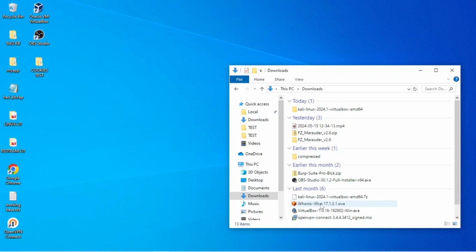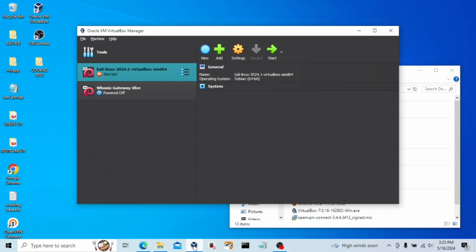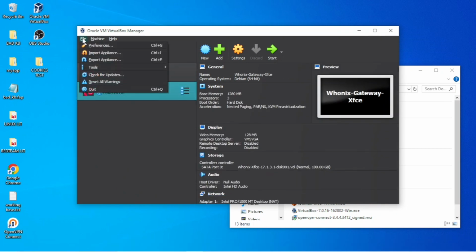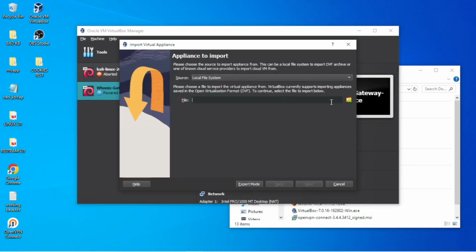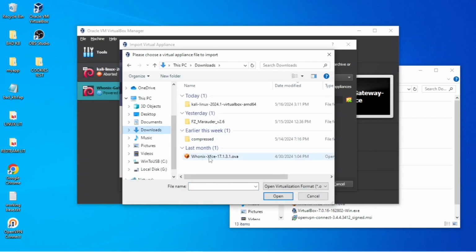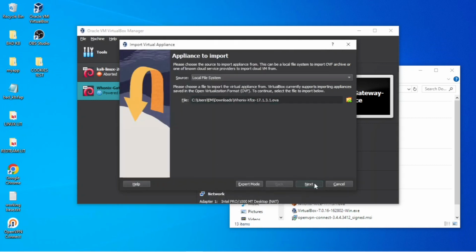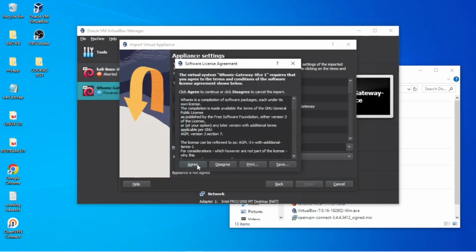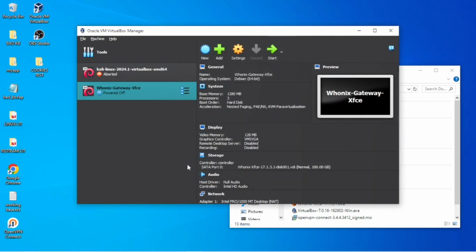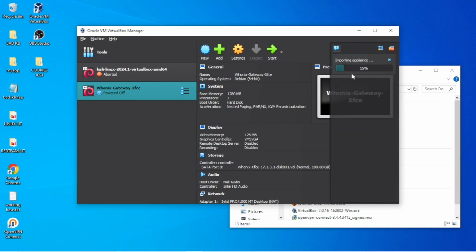I have it here, so we'll just go ahead and open VirtualBox. You're going to see I already have some virtual machines set up, but we'll still walk through. First thing we do is click File, go to Import Appliance, click the folder next to File, and we'll locate our Whonix download. Mine is in the Downloads folder, yours might be too. We'll double click that, we'll click Next, Finish, Agree, and Agree. And VirtualBox will begin to import the appliance. We'll let that complete and we'll come back.